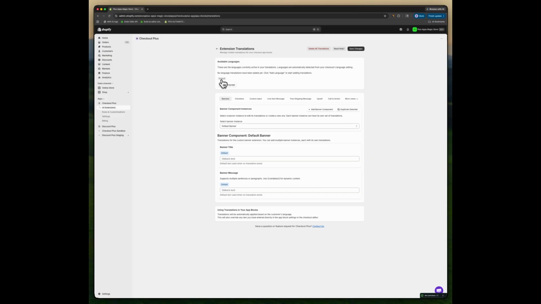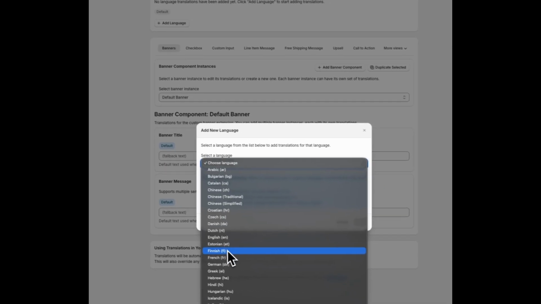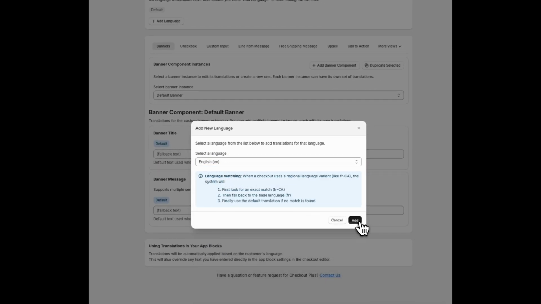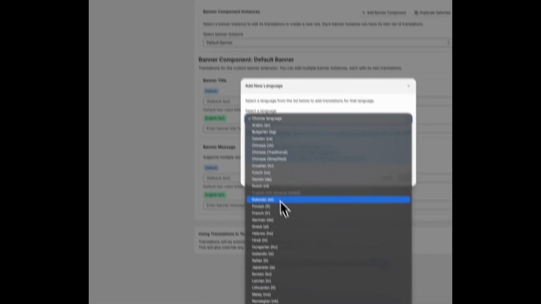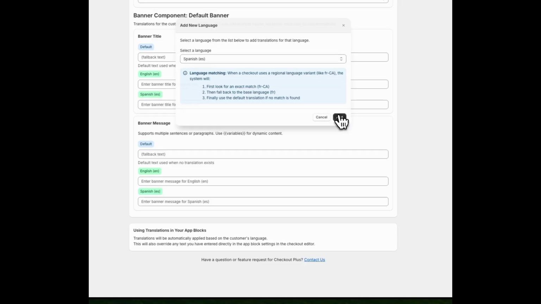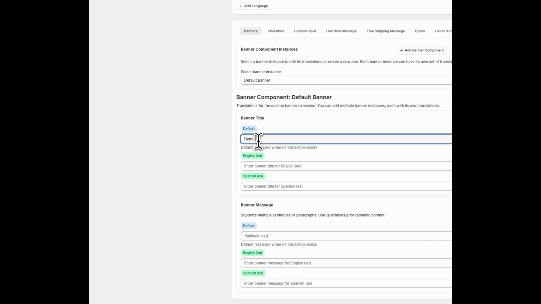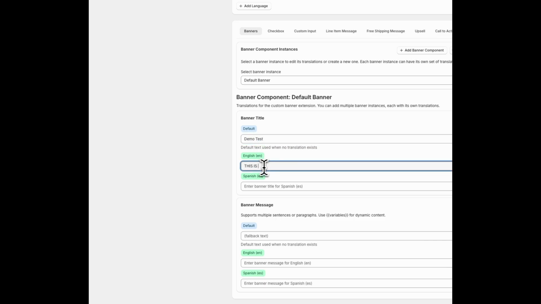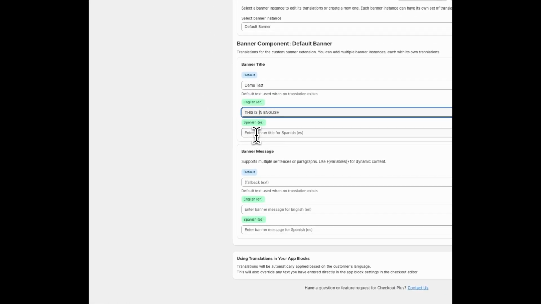So first, you're going to see your available languages. So go ahead and press add language and then add all of the languages and markets that your store supports. So in this example, I'm going to do English and Spanish. So find Spanish and then go ahead and click add. So now I have a default English and then Spanish. So you always need to have a default just in case your checkout is showing a language that you don't have translated, right? So if it's something other than English or Spanish, it's going to fall back to that default text there.